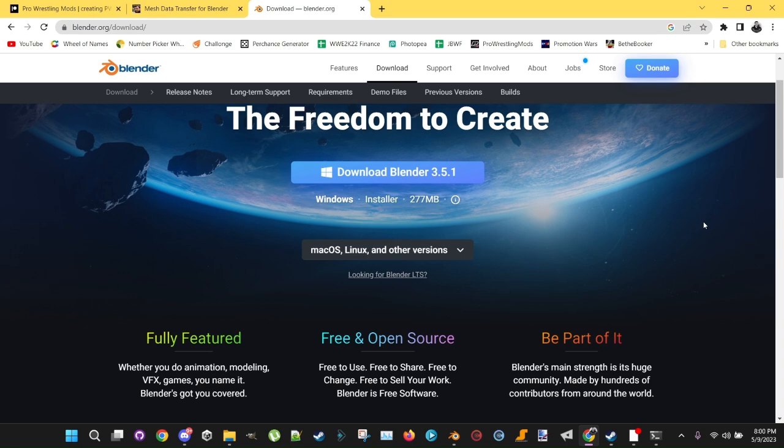So first thing we're going to do is install Blender. The one I'm using is 2.9, but they're up to 3.5. I don't normally update or upgrade versions like this for modeling because what I have works. So your mileage may vary with Blender 3.5, but I've got 2.9.